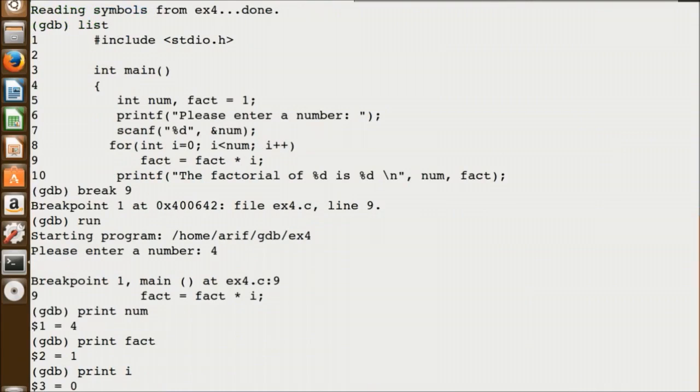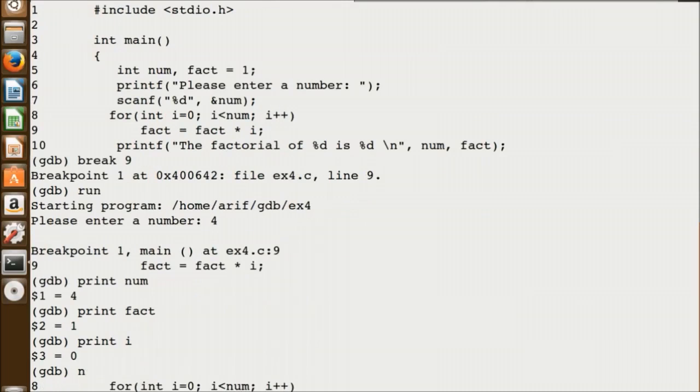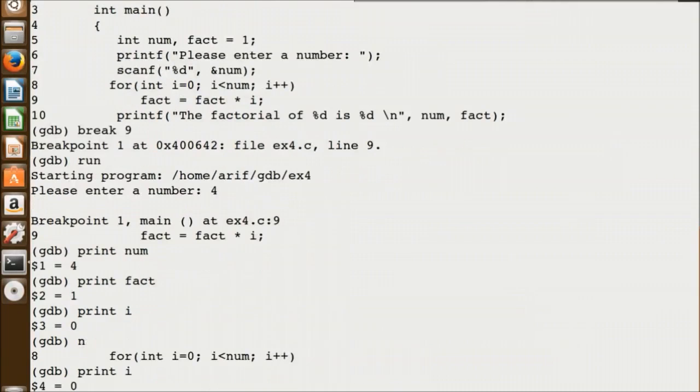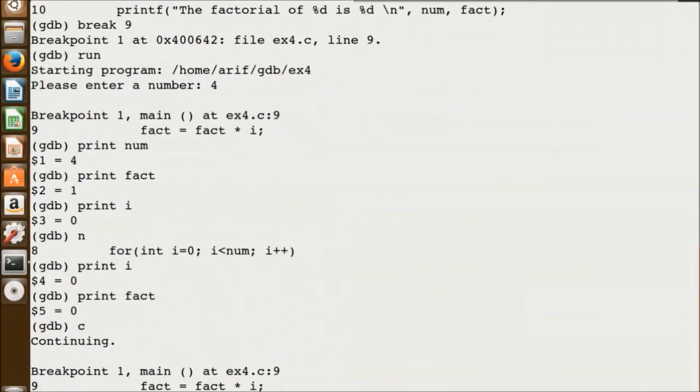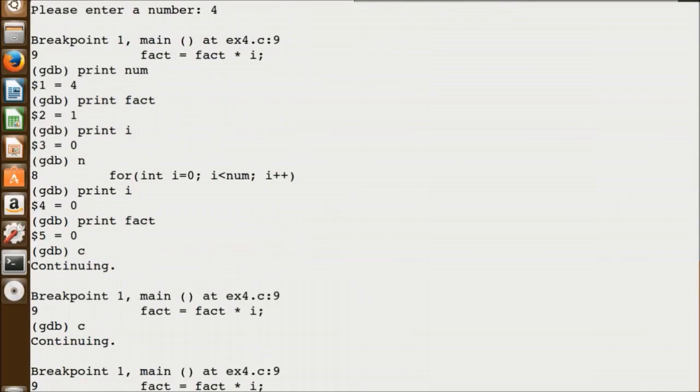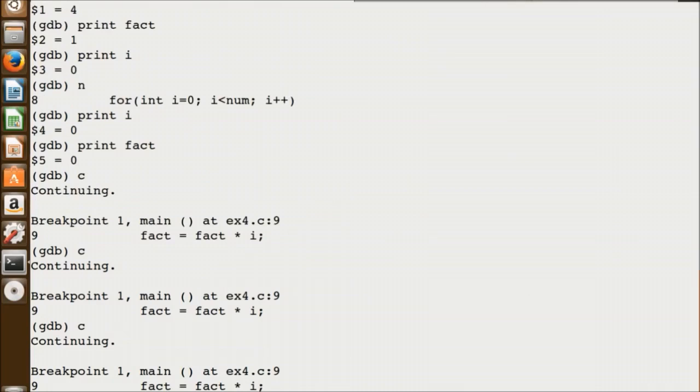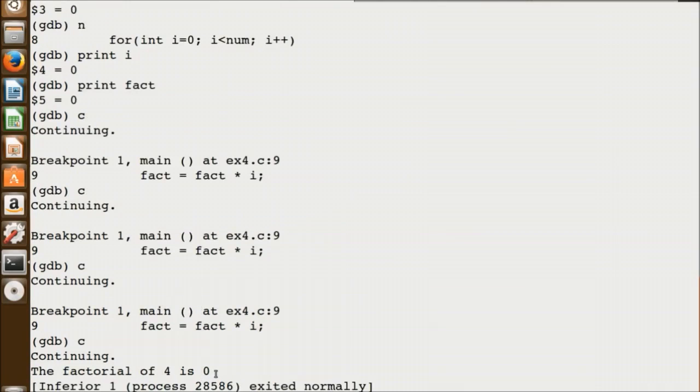Print i, it contains 0. So if I press n and see now, print i again contains 0 since it is not yet incremented, and you see fact is also 0. So i was containing 0, it multiplied with fact and changed the fact to 0. Now no matter how many times this loop executes, finally the factorial will be 0. So let me run this program to completion. The factorial of 4 is 0, which is of course wrong.